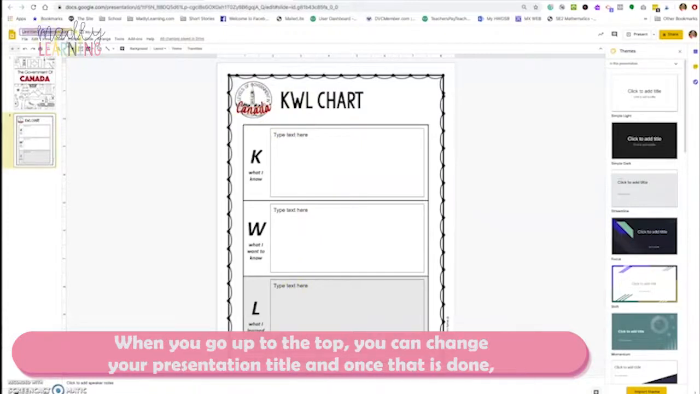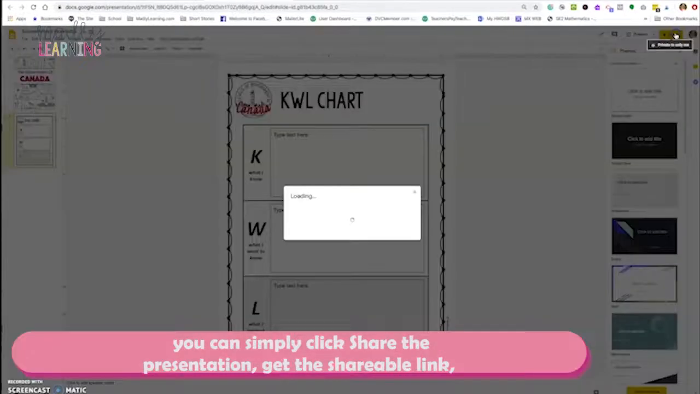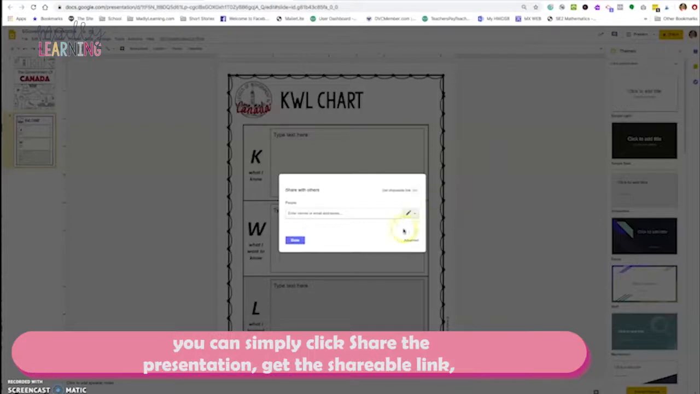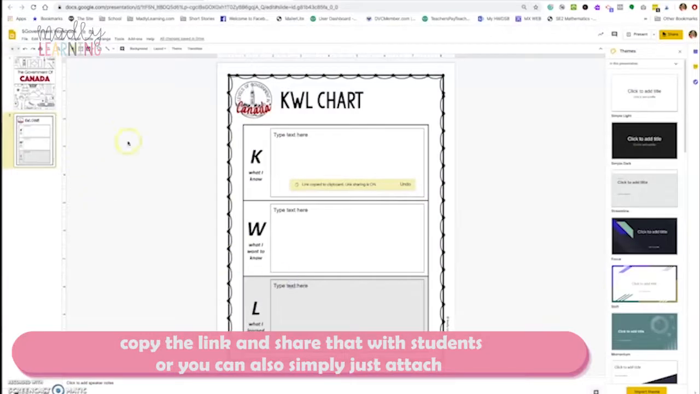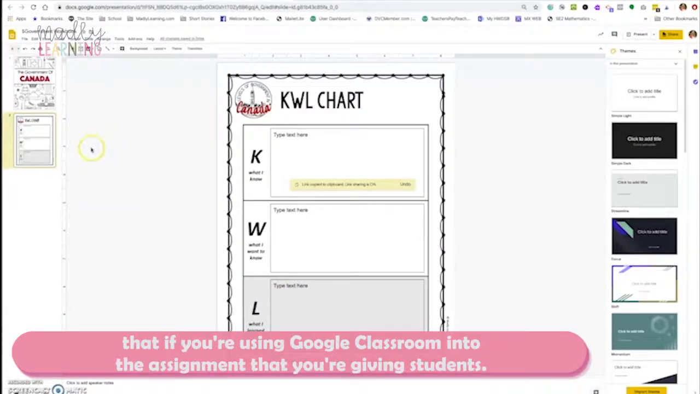When you go up to the top, you can change your presentation title, and once that is done, you can simply click Share the presentation, get the shareable link, copy the link and share that with students, or you can also simply attach that if you're using Google Classroom into the assignment that you're giving students.